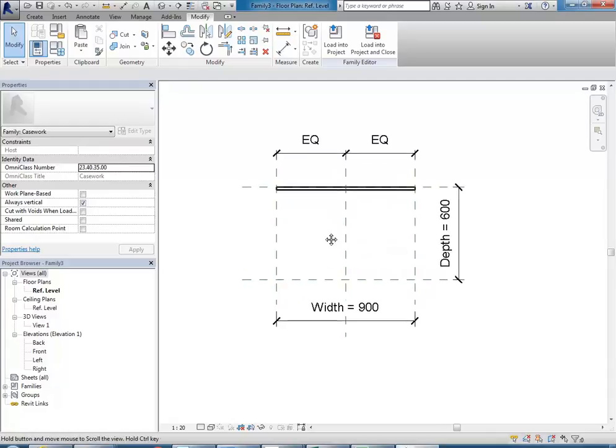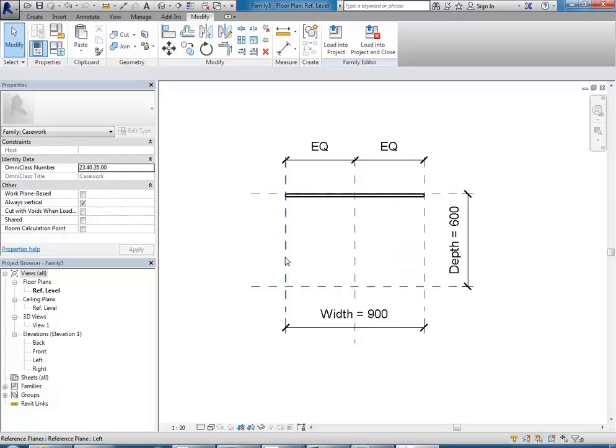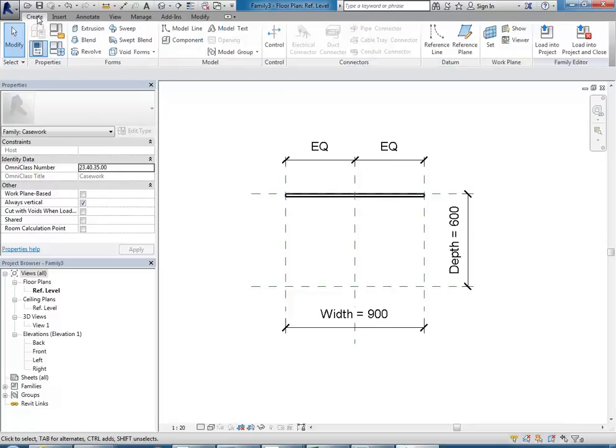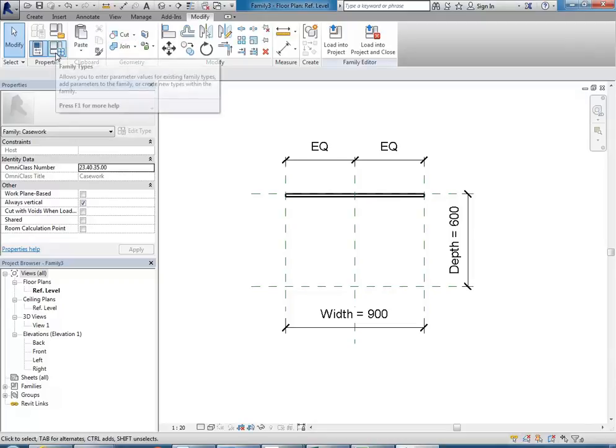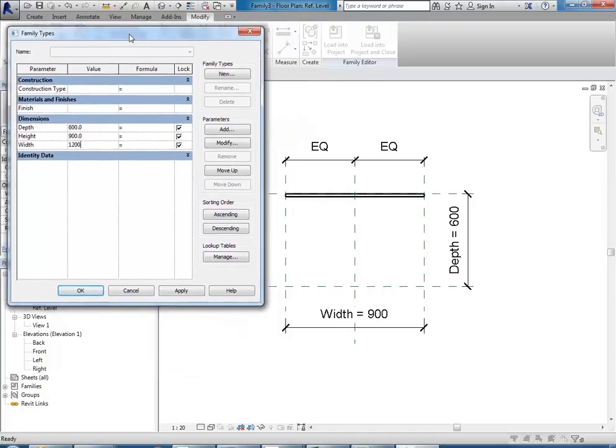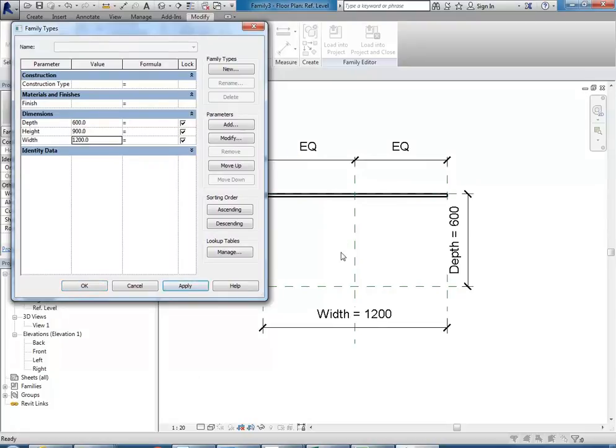Now, we'll do more on this later, but just to show you how to get in to see these parameters without loading it into a project, you can go to family types. It's actually on the create or the modify panel. You'll see that properties area, and you have this button here, family types, and there you can see my three main parameters: depth, height and width. So for the bookshelf, 900 is a pretty standard size, but I might just make it 1200 just so you can see the change. So I can click apply, and then I can see that change straight away.